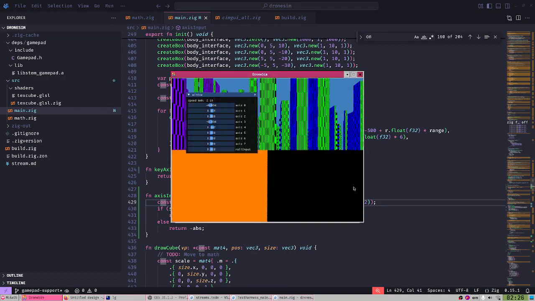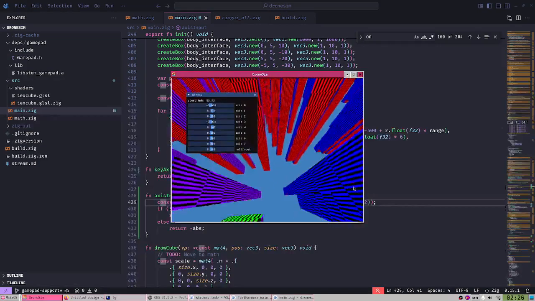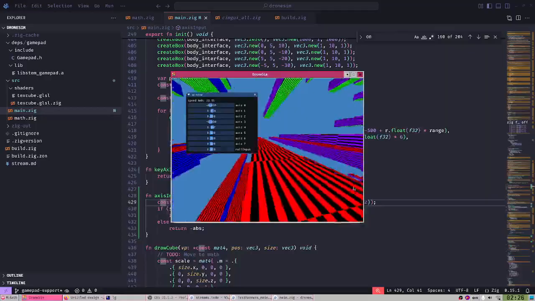What Linux distro are you using? I'm using Arch, by the way.